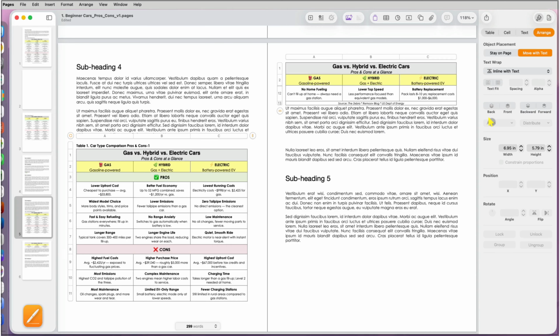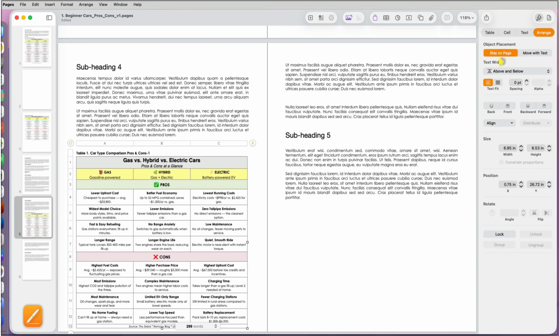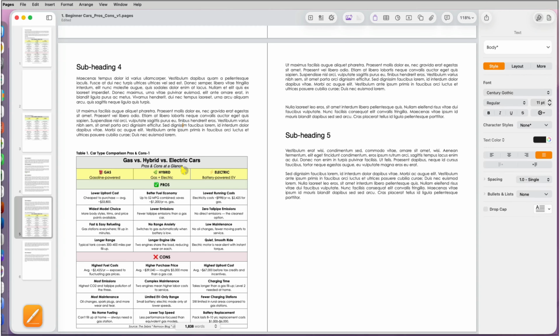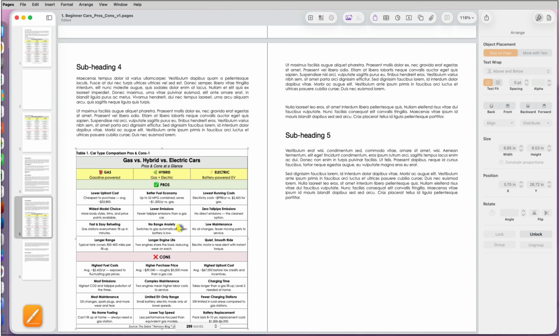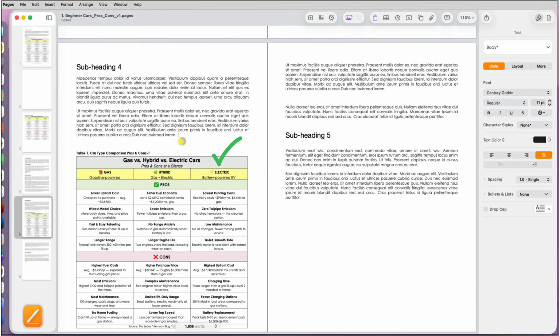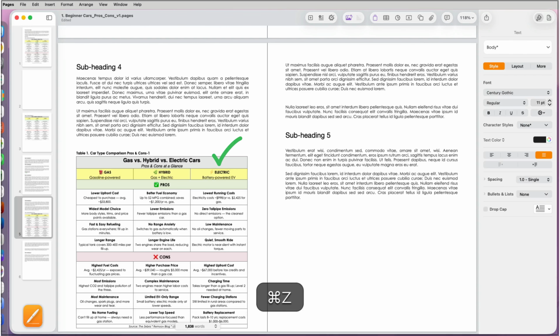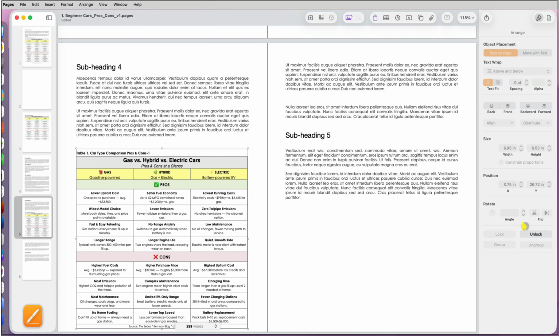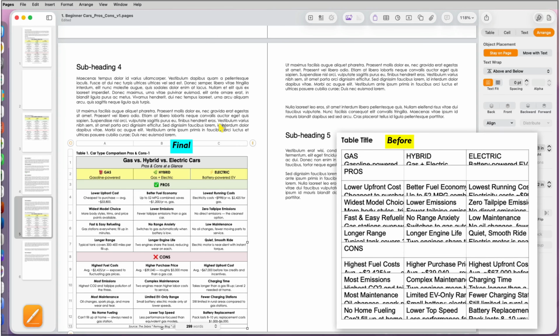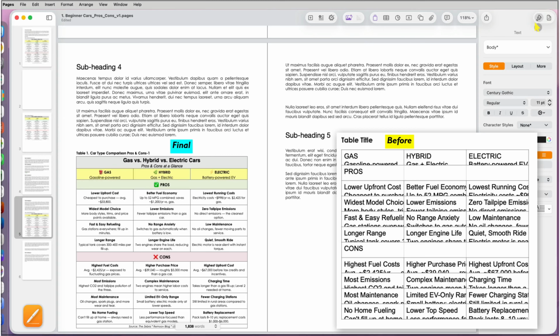One more important option. If you want to protect your table from accidental changes, select it. Make sure you have Stay on Page selected, then scroll down and choose Lock. Now the table won't move as you edit the document, and it's also protected from accidental changes, which matters especially if your table contains numbers. To unlock it, select it and click on Lock. And there you have it, quite the improvement from where we started.